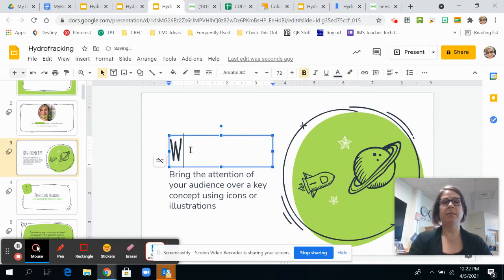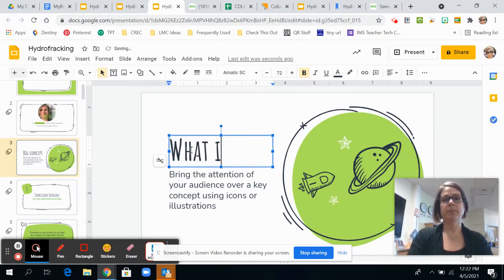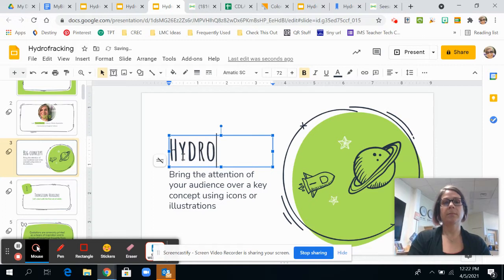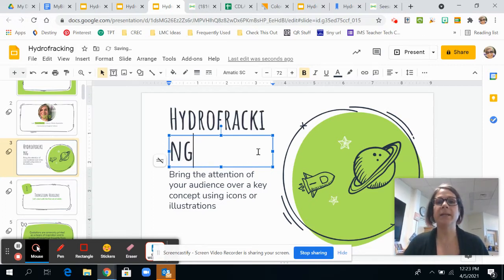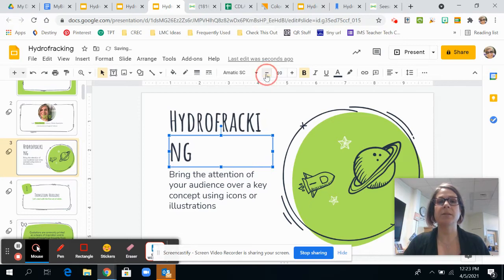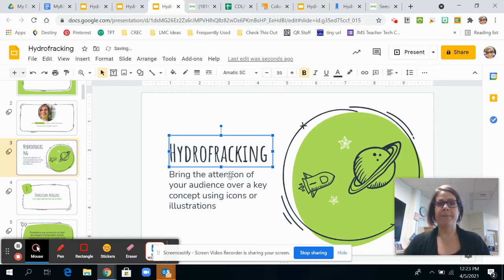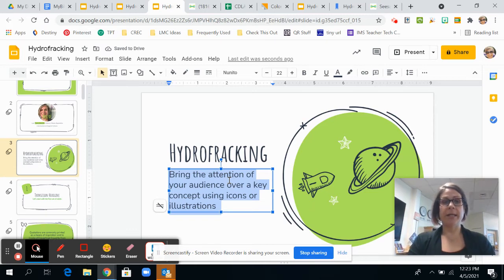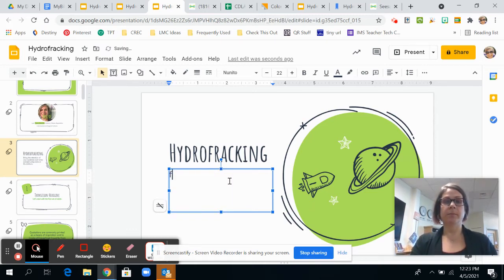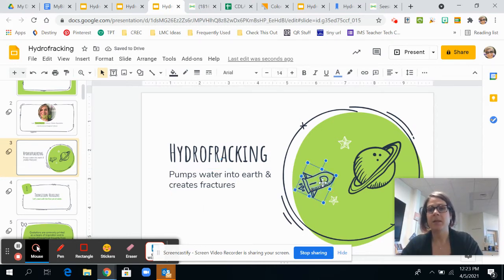And I'm going to type in, I'm going to actually click on this box and I'm going to make that a little smaller. All right. So now hydrofracking, and I'm going to put pumps water into earth and creates fractures. So that's what I'm going to put. Now, this really doesn't have anything to do with my topic. I could leave it in there.